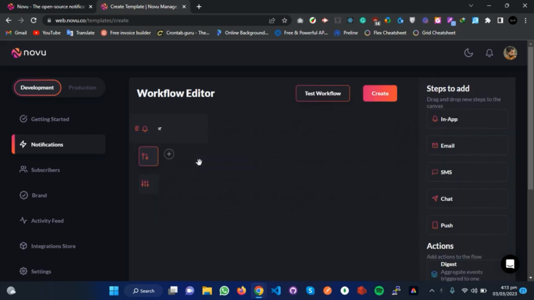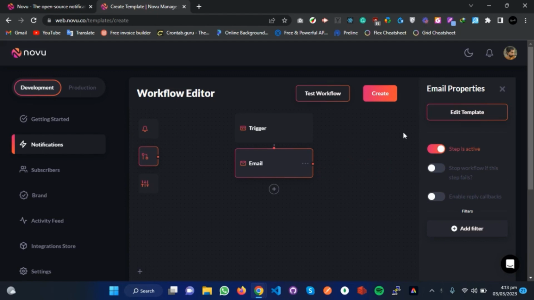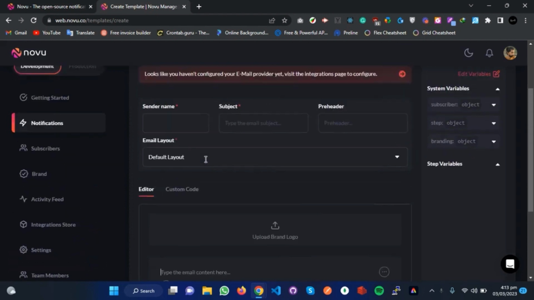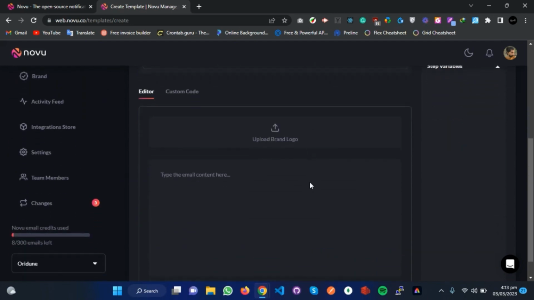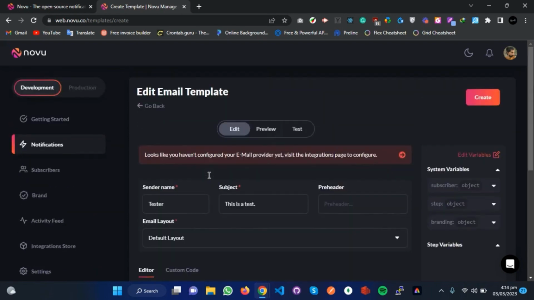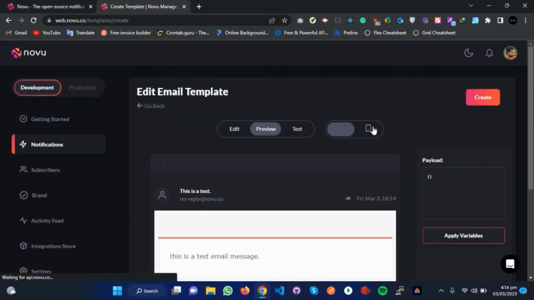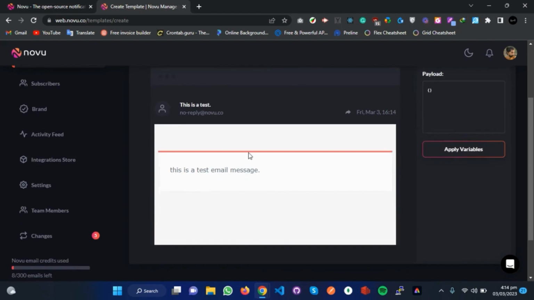Now I will go to the workflow editor, drag and drop the email block here. We need to click the email block, edit the template. I will put the sender name and the subject. Now I will add the message. Once that's done, I will go to the preview, and that's how our email is going to look.